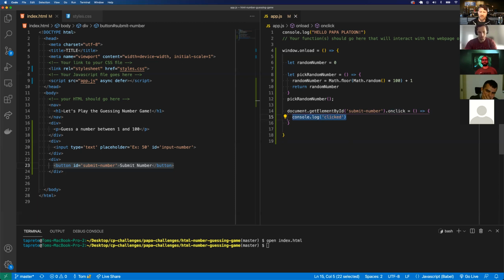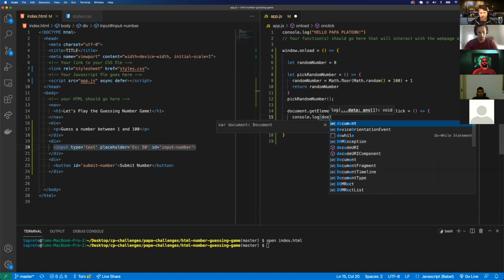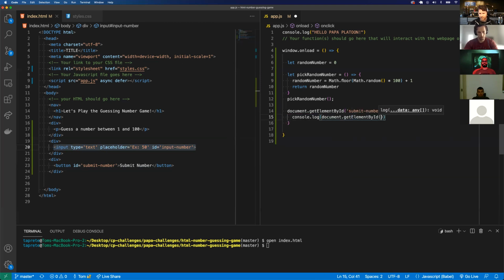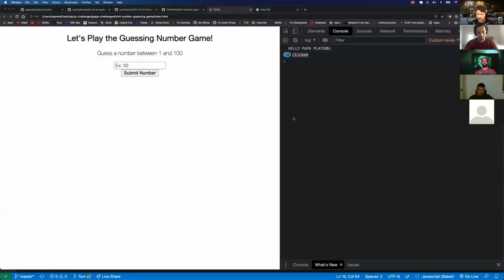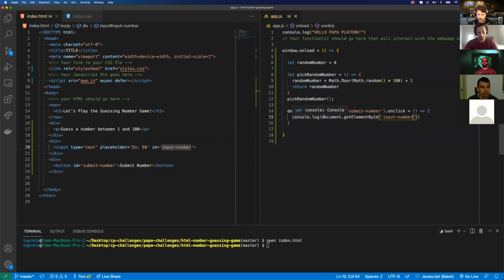All right, so I've got this onclick event handler. I'm console logging clicked, but what I want to do when I click that is extract the value from this input tag. So I'm just going to console log document.getElementById. I'm grabbing an element by ID, and I'm going to grab the input number. So I'm console logging this input tag right here.